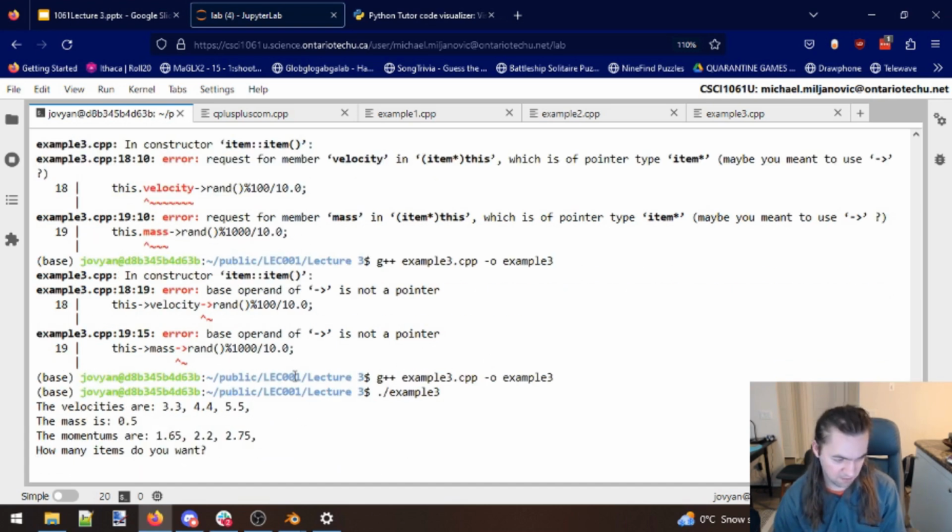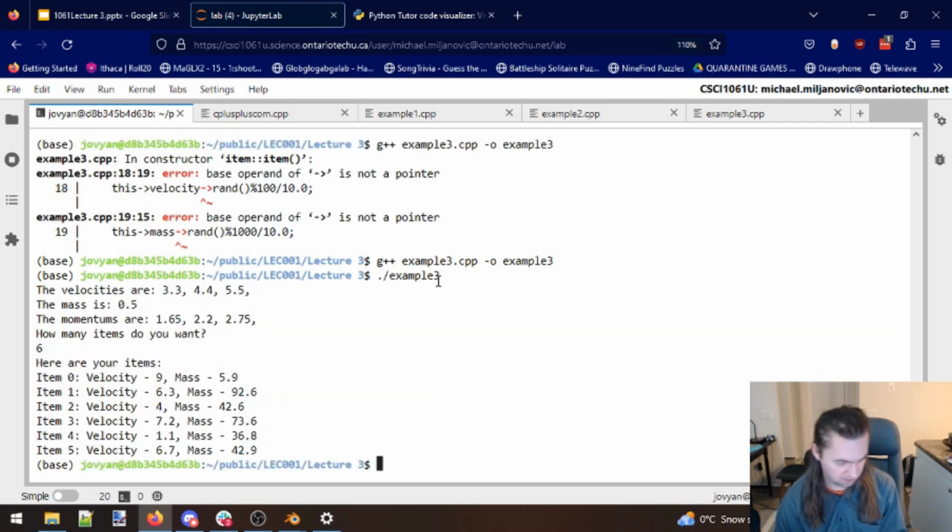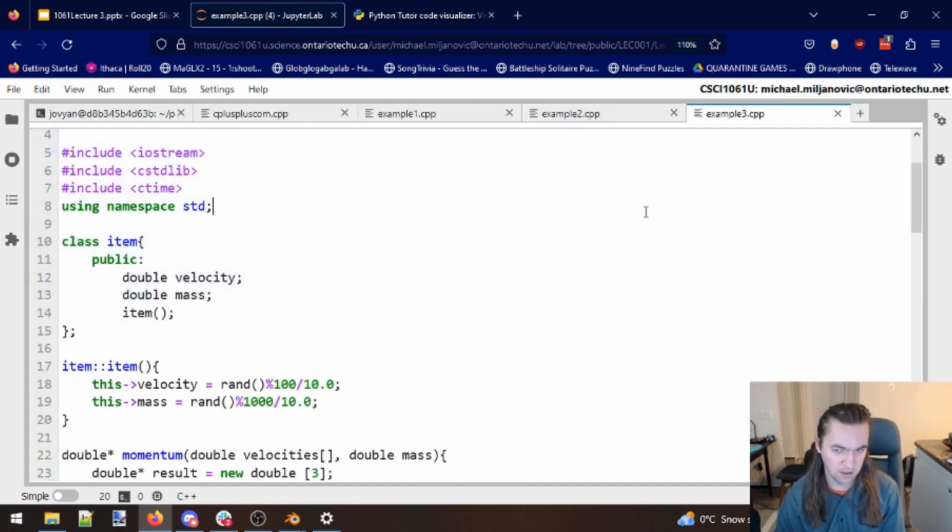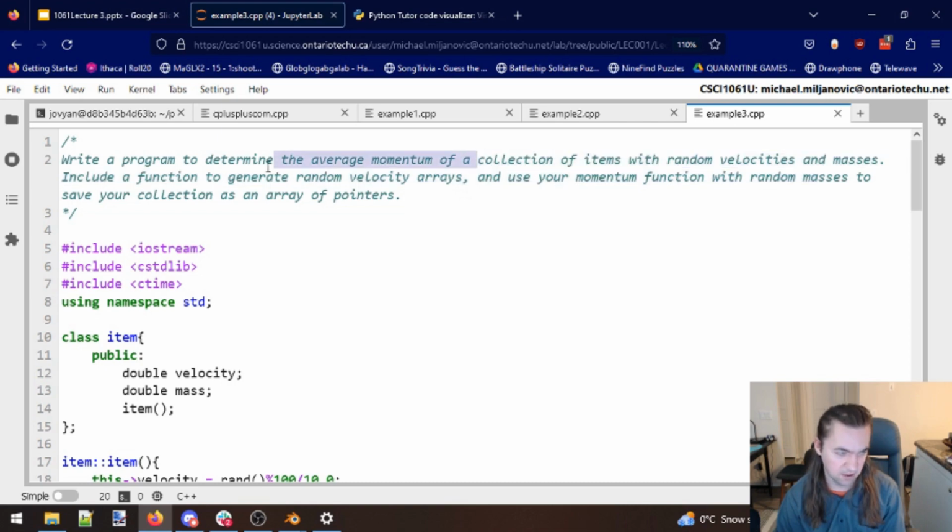So this is my code from before. Give me 6 items. Look at that, here are my items, a bunch of them with random velocities, random masses. The masses are usually bigger, but not always. It's random, again. Okay, that's really cool. So I'm off to a good start, but that's just the beginning. So far what I've got is a collection of items that are random.